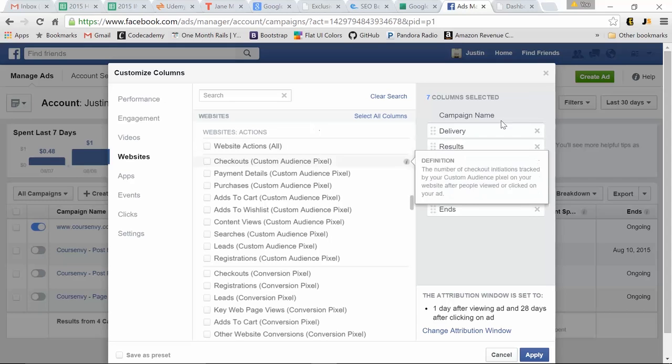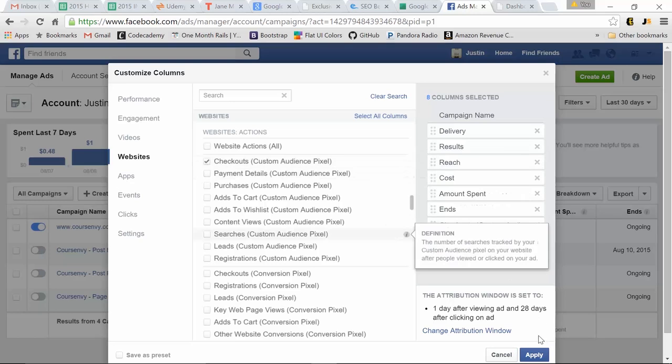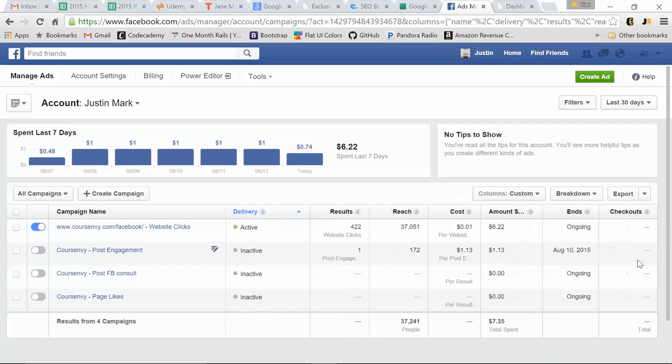And now one more thing. If you want to eliminate a column, so cost, amount spent, some of these default ones, just exit out right over here. So let's add that checkouts function, even though it isn't going to apply for this. But as you can see, it'll insert that column. But if that pixel fired, if there was a checkout on this website, it would be a number total, right? It's going to be just like a conversion total right here. So a great thing for e-commerce websites.